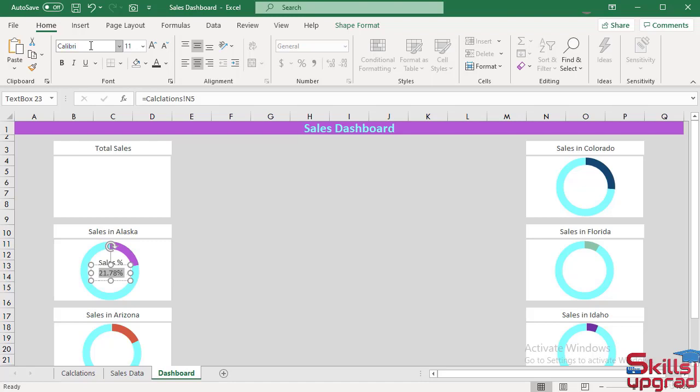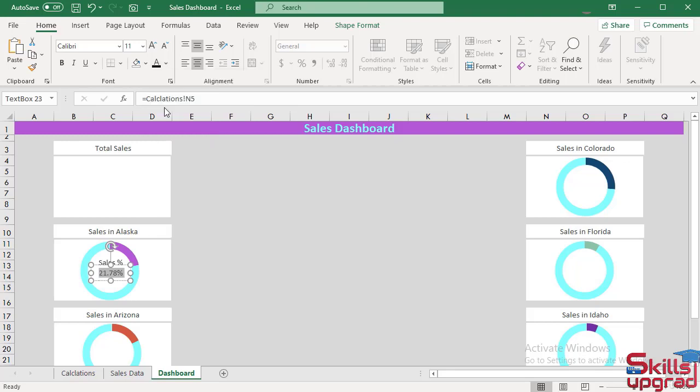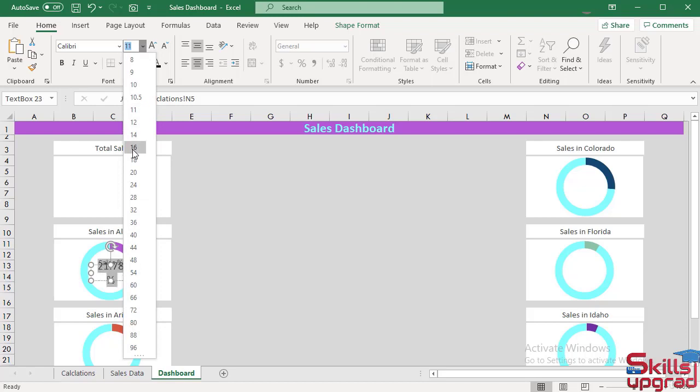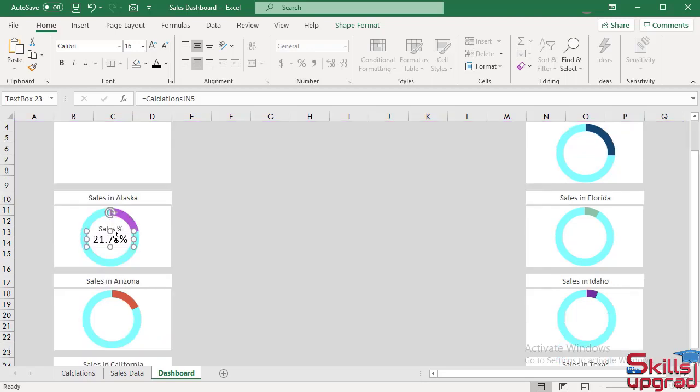Change the font type Calibri. Then change the text color. Increase the font size. Resize. Drag and drop at this position. I also change the text color as well as this slice has.